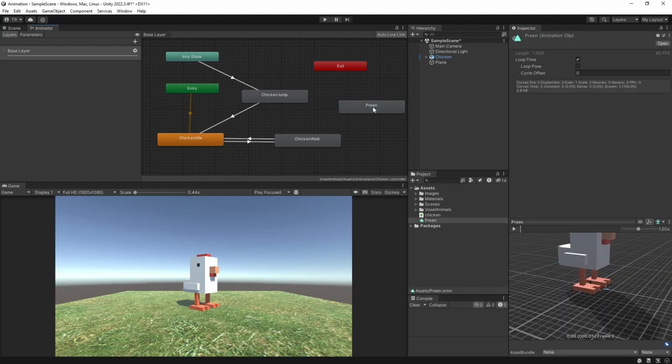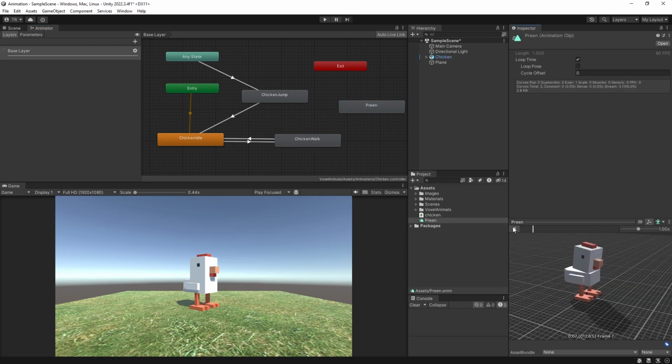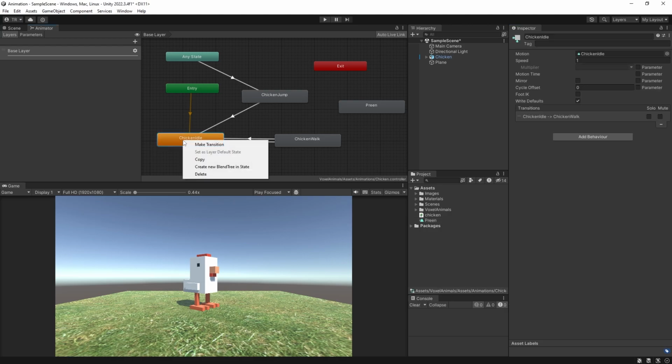Cool, so double click it and we can see a preview of it. Alright, so we only want this preening to happen when the chicken is idle. So right click the chicken idle state and select Make Transition and then drag the line onto our new preen.